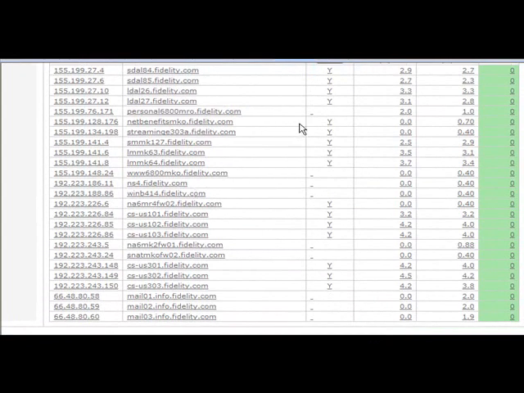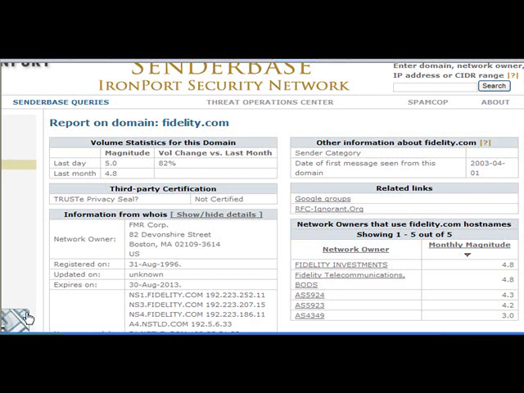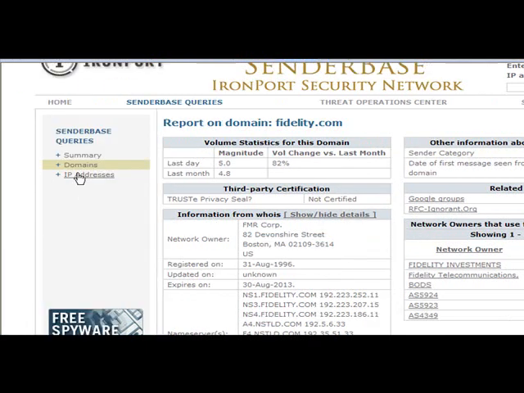Senderbase also has real-time analysis of the top sending IPs. 90% of the world's email traffic is spam right now. This gives you an idea of who is sending most of it. You go over here and click on the IP addresses on the left, and it brings up this report.